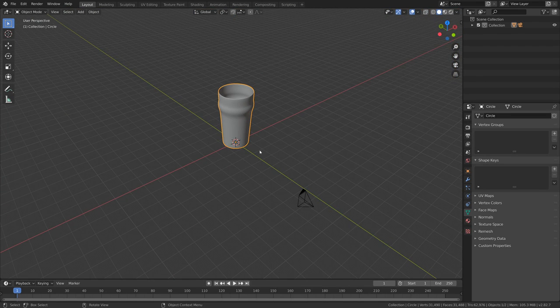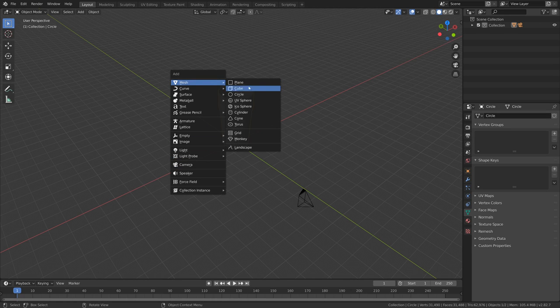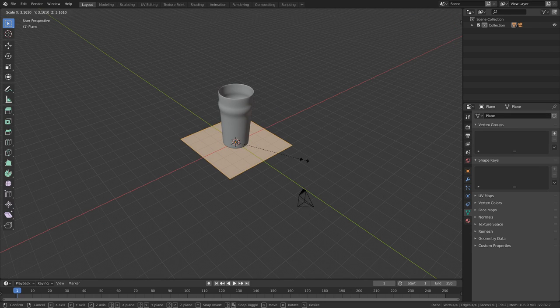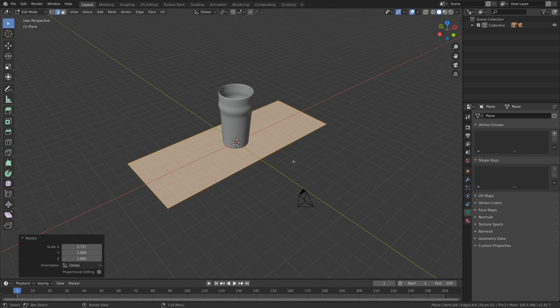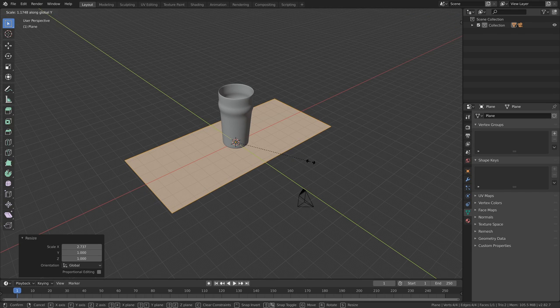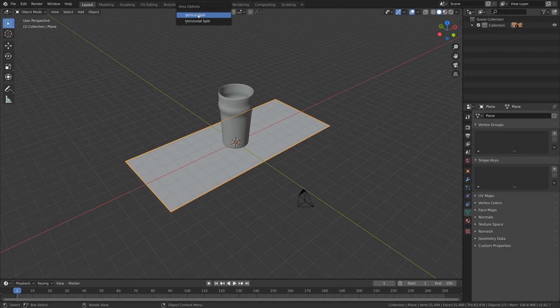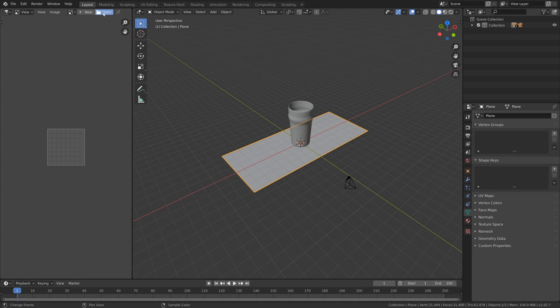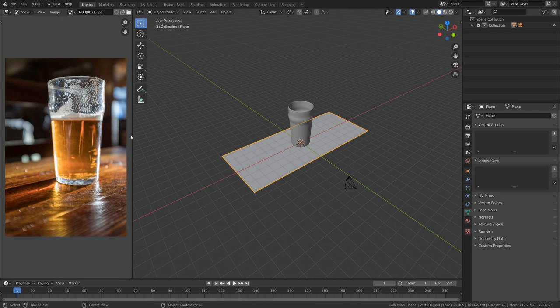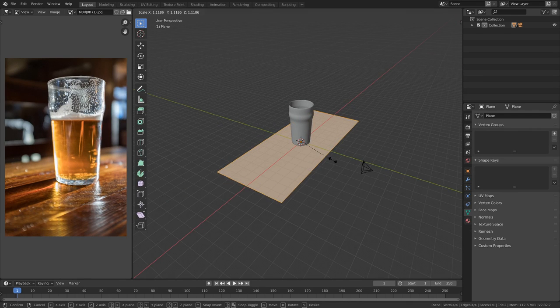And now we'll start work on the table. So yeah, let's add in a plane. And another thing I'll do actually is I'm gonna split this and bring in our reference image. If it's already loaded, it should be there. Cool. Just so we can start to keep an eye on everything, make sure that we're doing what we need to be doing. Yeah, that should be about right.